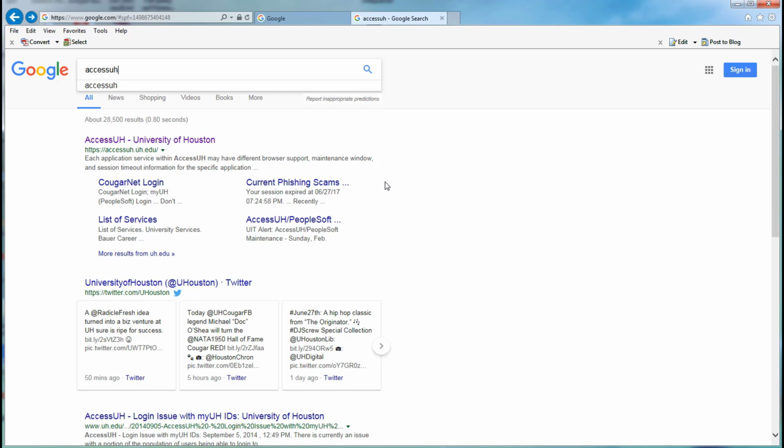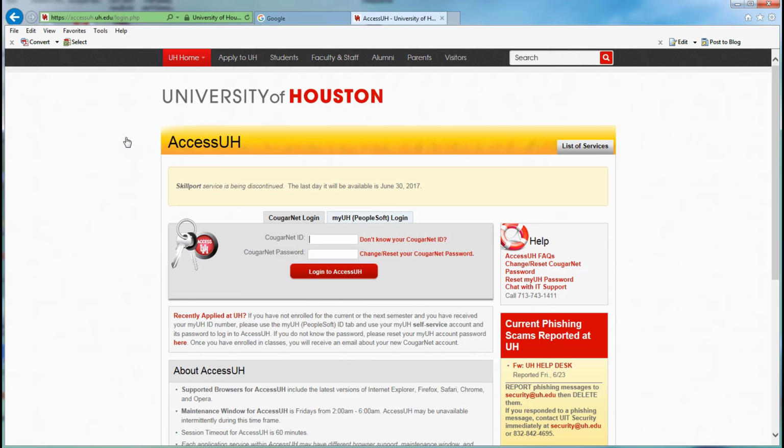So the recommended way is to use your search engine to go to Access UH. Now, some of you may already be familiar with this website. The full URL is accessuh.uh.edu, but if you don't want to remember that, just type Access UH in your search engine and click on the link, and it will take you to this login page.